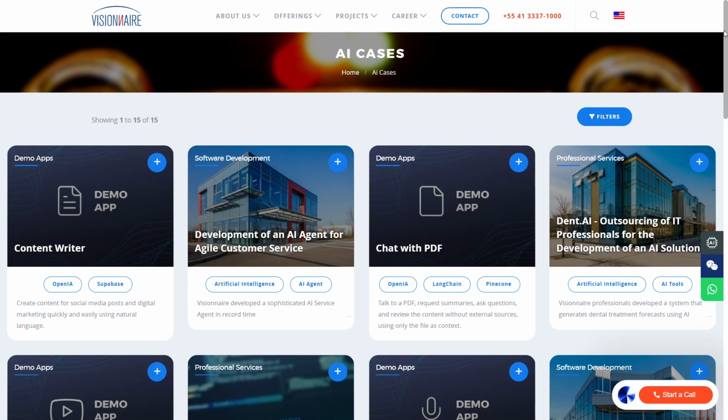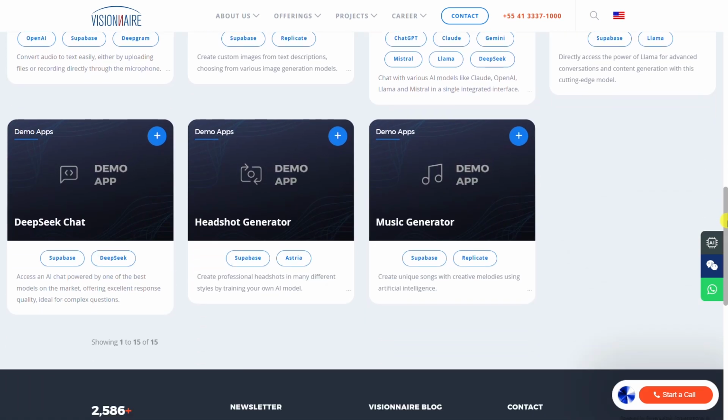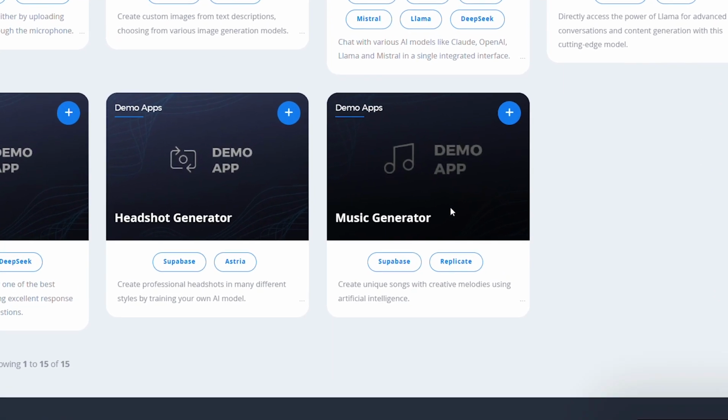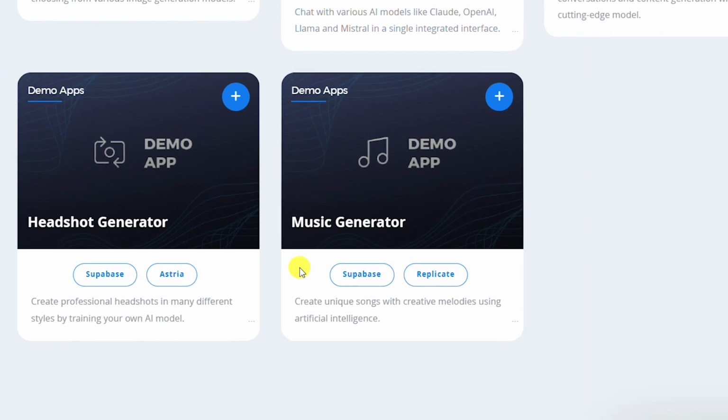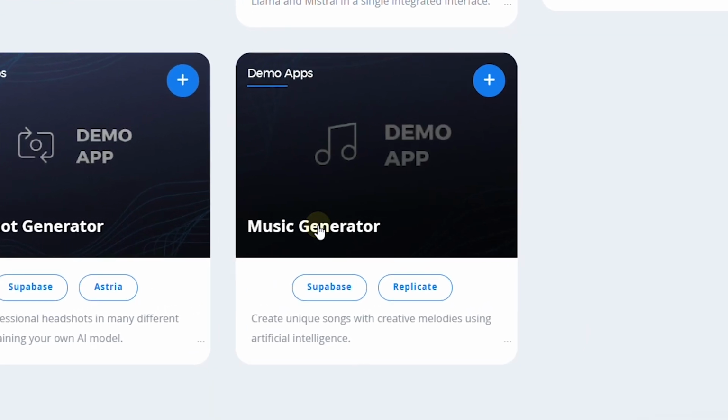The music generator is another example of how Visionnaire masters artificial intelligence technologies. In this case, we use Replicate, which is an aggregator of several AI models. Supabase was also used as a database.